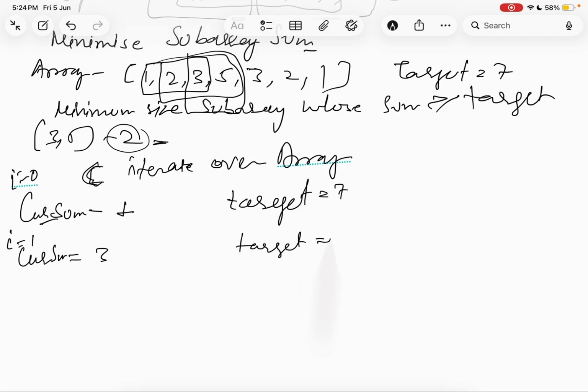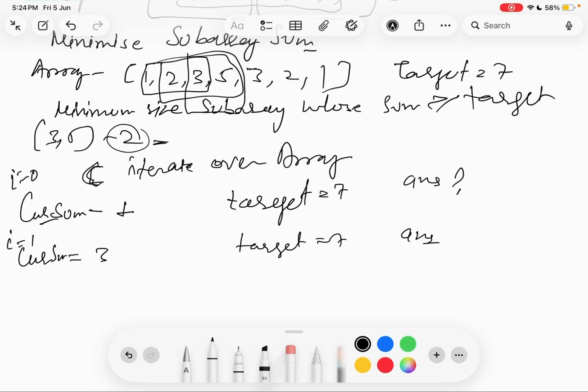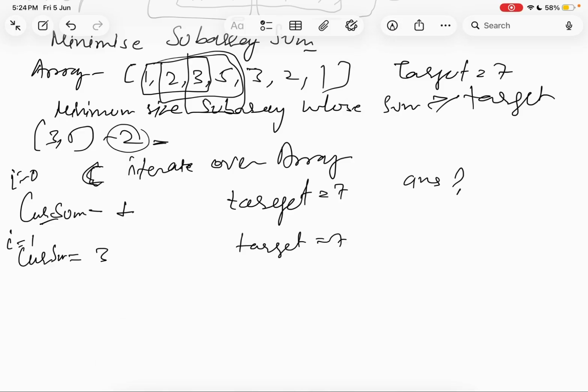What we need is the answer, this is our goal. The answer is the one we need to find, which is nothing but your minimum length. So going back to the problem, the target is 7 still.